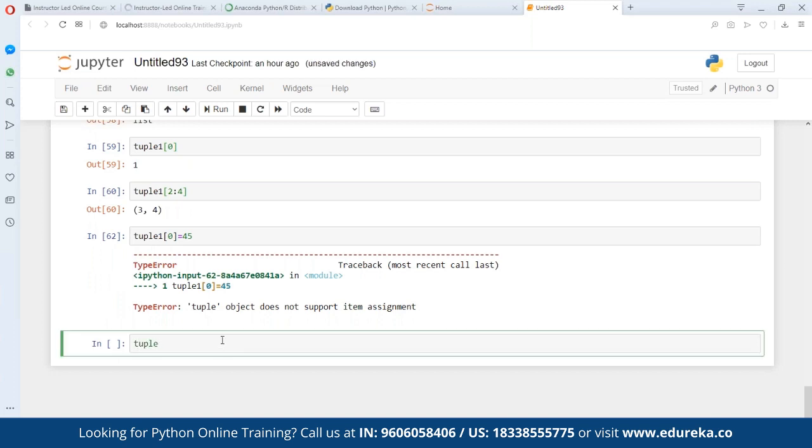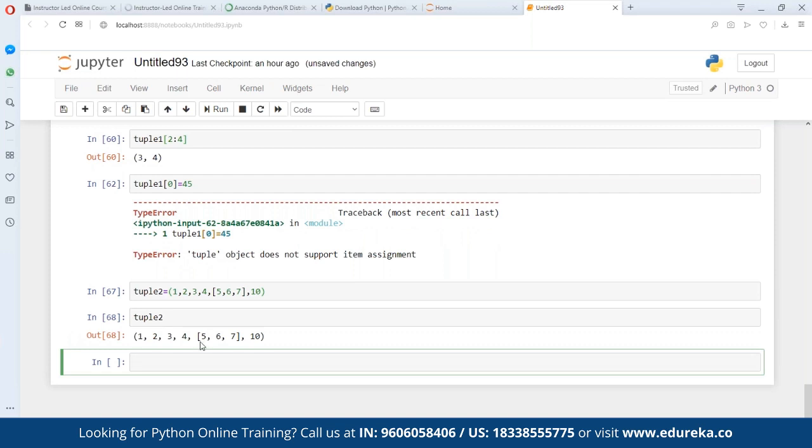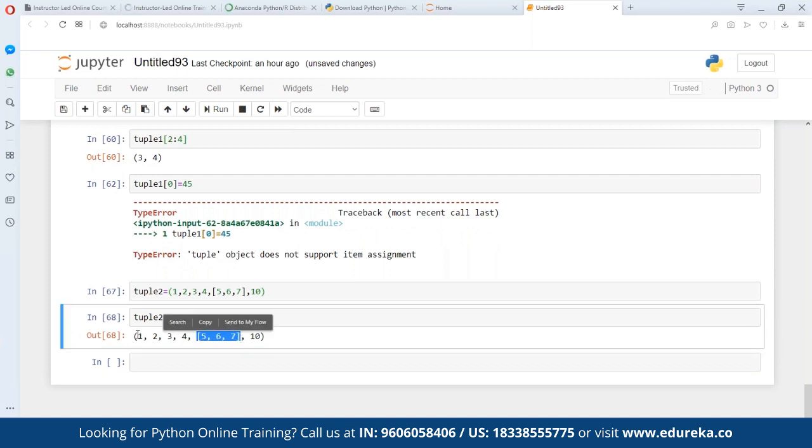So is it possible if I have elements like, let's say tuple 2 is equal to having some elements 1 2 3 4, and then I have some list, let's say 5 6 7, and then I have element 10? Yes, you can see here tuple 2 has been created. This is a list and the whole thing is a tuple. The list is at a particular position within my tuple. So I cannot change any of these values from the tuple point of view.